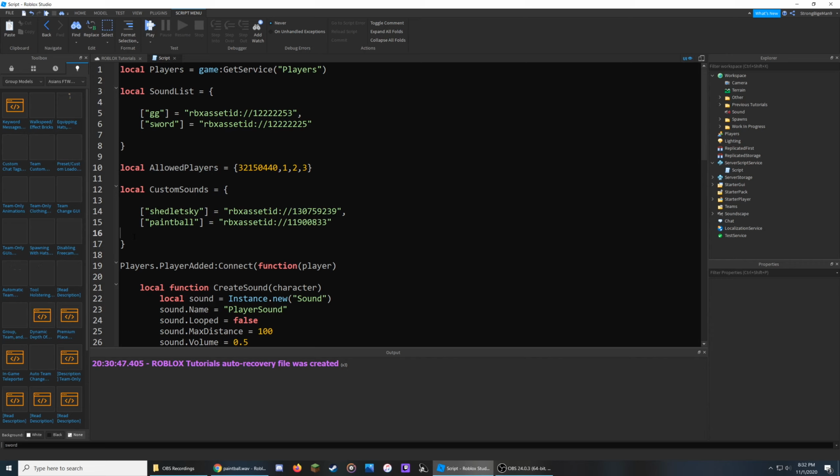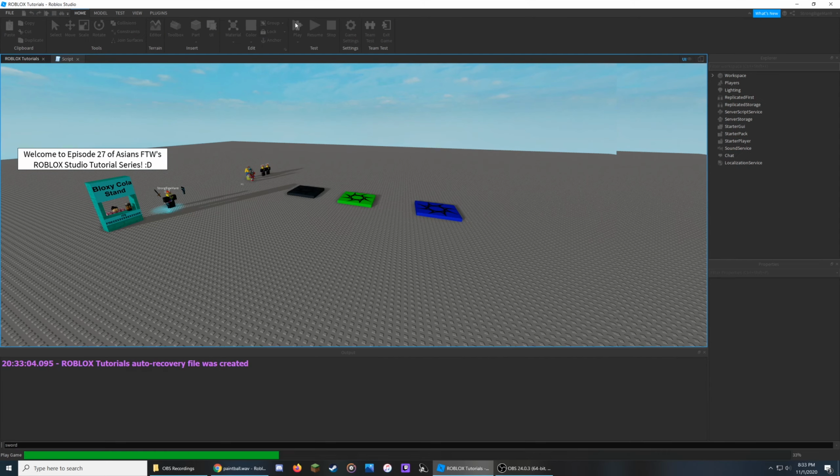So now that we've done this, I'm going to show you that these sounds up here at the top work as well as these ones. But first, I'm going to change my first listing of the table here so that it does not match my user ID, just to show you that these will not be able to be played in game unless the player's user ID matches with one from the table. So that means that I should be able to play the sounds associated with GG and Sword, but not Shedletsky and Paintball. And then afterwards, I'll remove the one there and we can test it to make sure that it works properly.